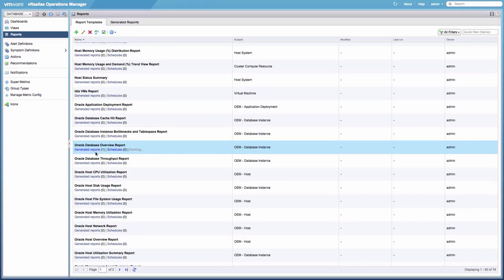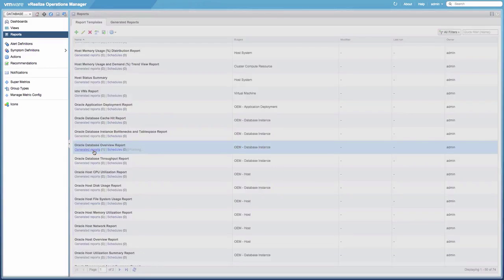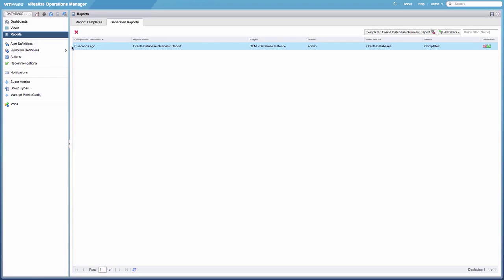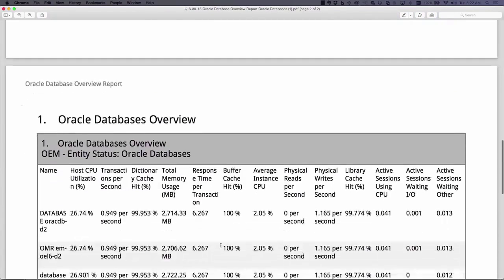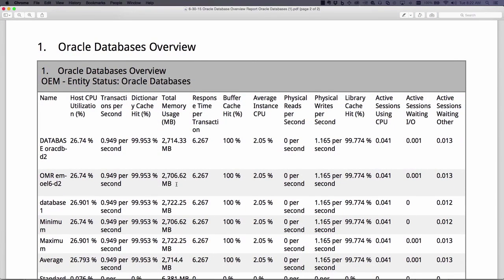We can see our generated reports right here. And if I want to take a look here, I can click on this generated reports. We can see that this report was completed 6 seconds ago. All of our reports are provided in both PDF and CSV format. So if I select, let's say, PDF, here we can see more details on this report. So we can see what resources it was run on, what time, who ran the report. And then if we go down further, we can see here's our Oracle Databases Overview report. We can see things like host CPU utilization, our transactions per second, our dictionary cache hit ratio, and a number of other key metrics for our Oracle databases.